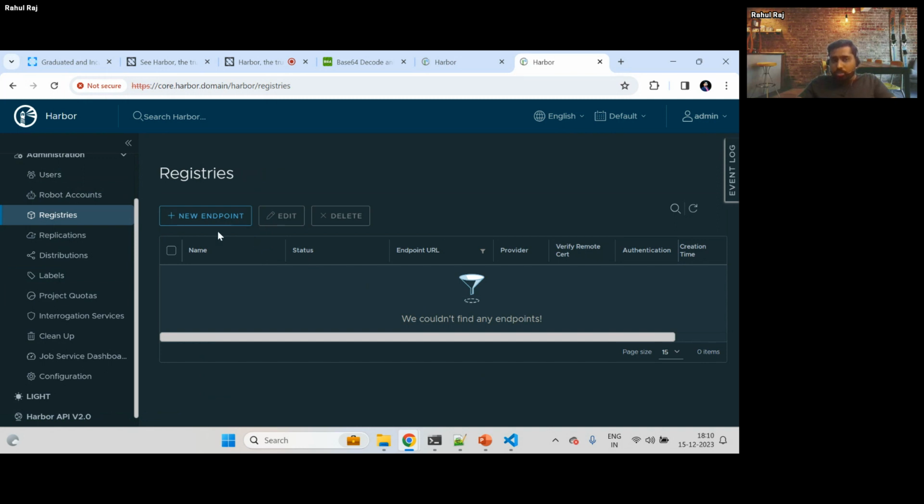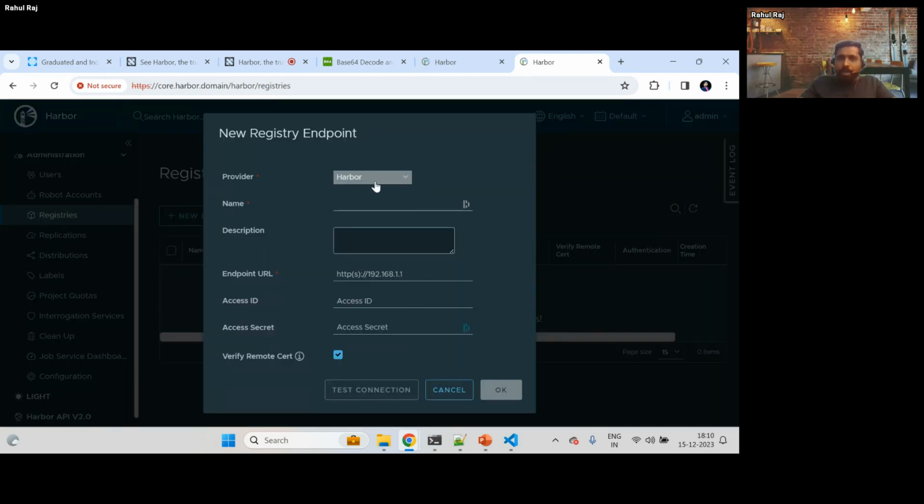What are registries? Registries are nothing but separate container registries we can connect with, like Azure Container Registry, Quay Container Registry, or AWS ECR, Elastic Container Registry. Anything we can connect with this. So what do we have to do for that? We just need to create a new endpoint and select what kind of container registry it is.